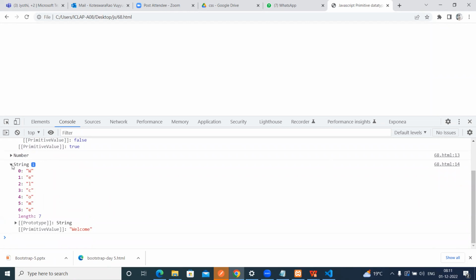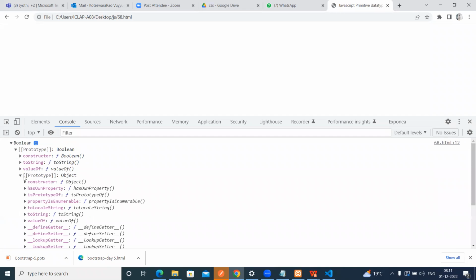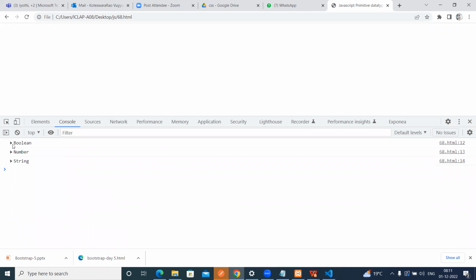How is it stored? It is stored in the array. The string is stored in the array concept. The length is 7 and the last index is 6. The primitive value is welcome and its type is string.